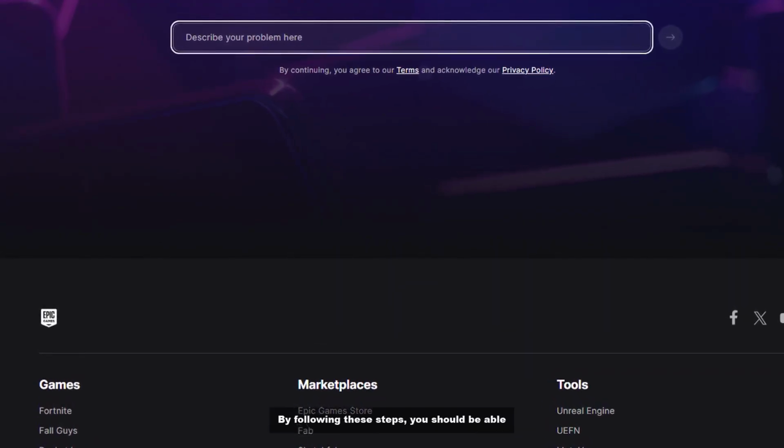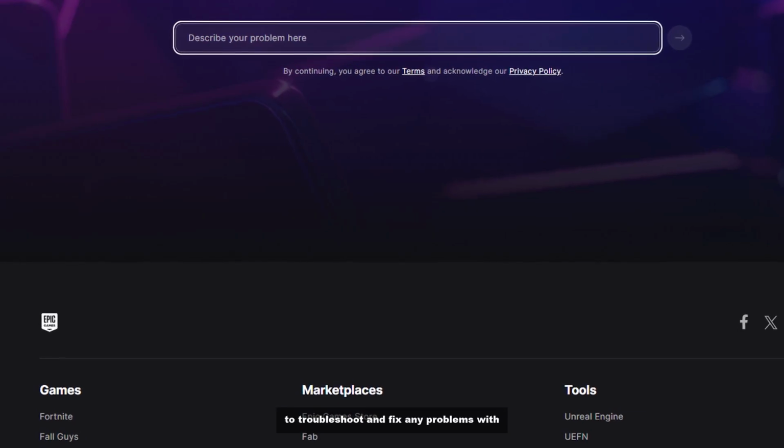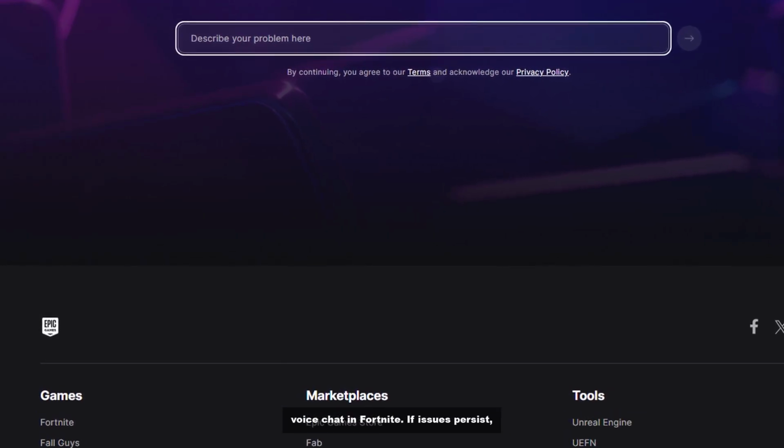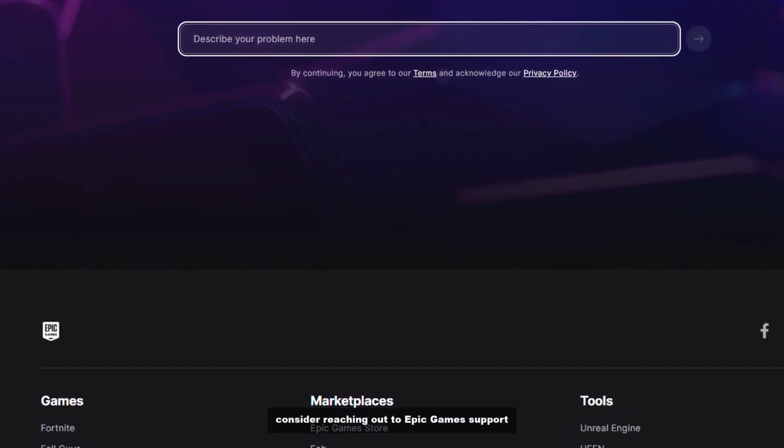By following these steps, you should be able to troubleshoot and fix any problems with voice chat in Fortnite. If issues persist, consider reaching out to Epic Games support for further assistance.